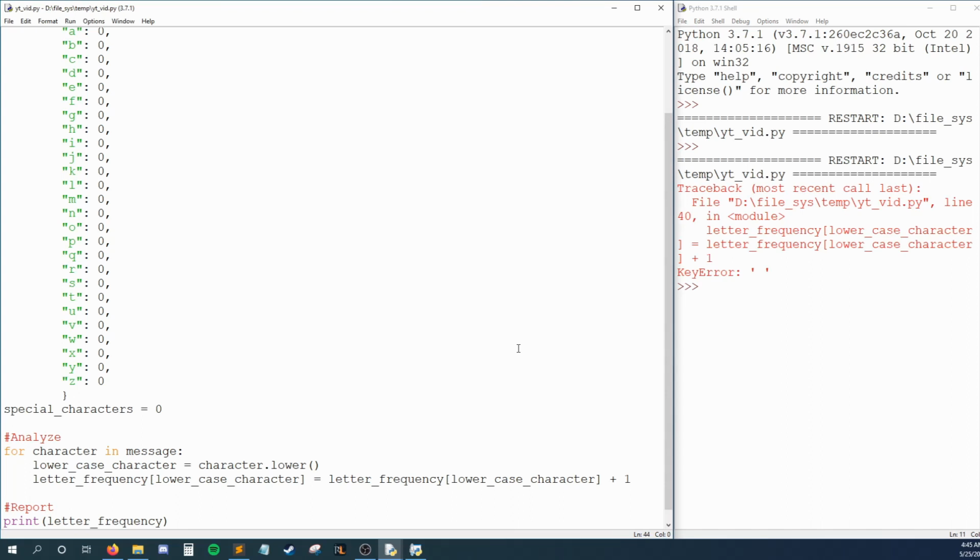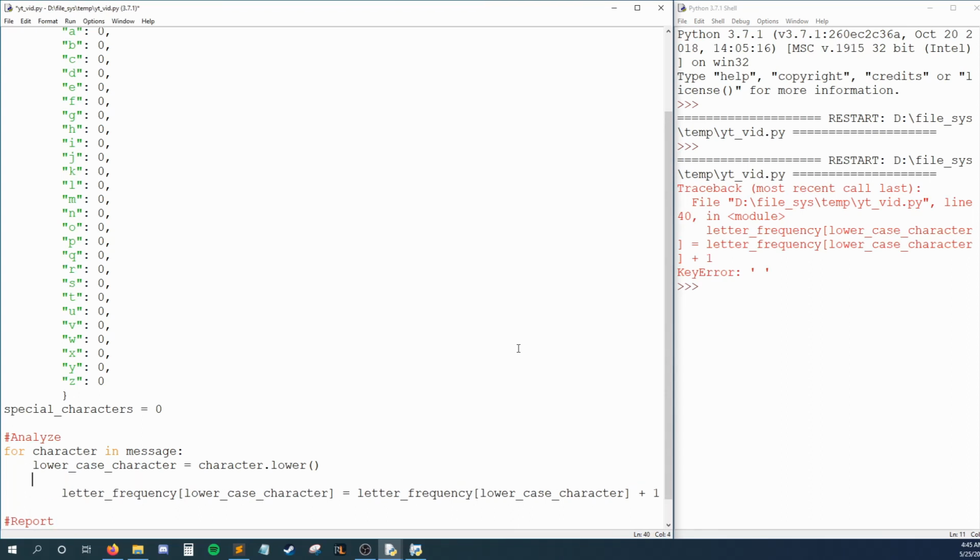The solution for this is a try-catch block. I'll say try to look up the key and add 1 to its value, but if that key doesn't exist, then we get a key error. So accept that and increase special characters by 1.